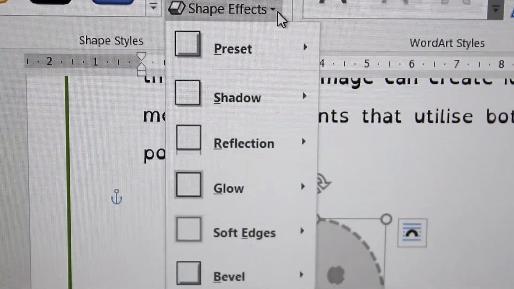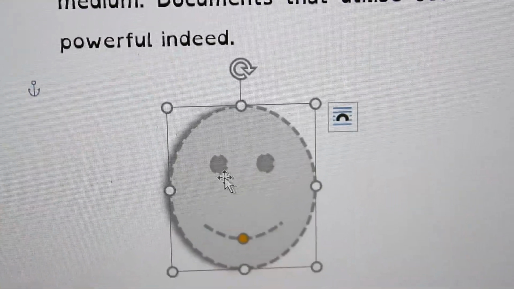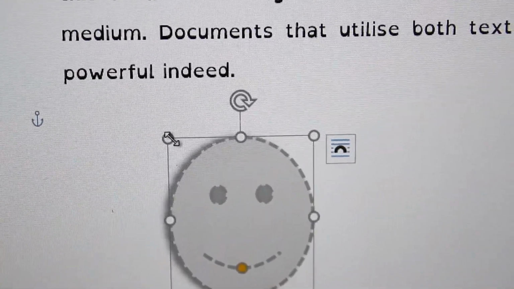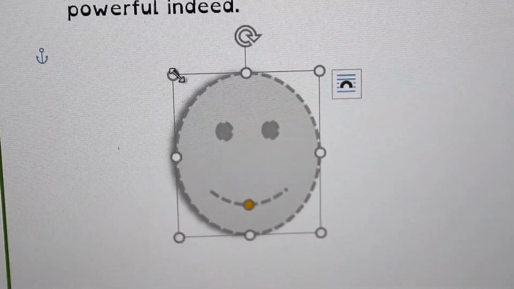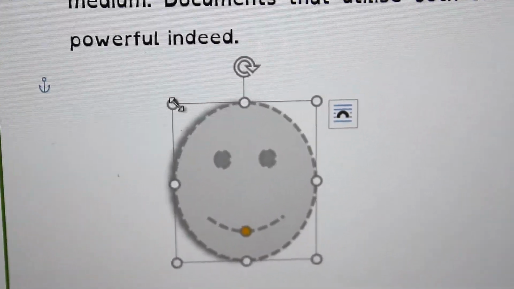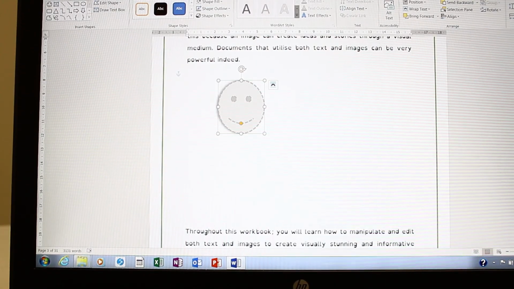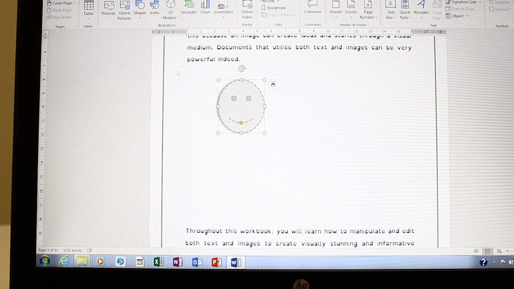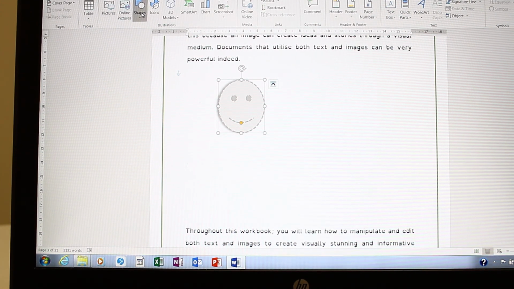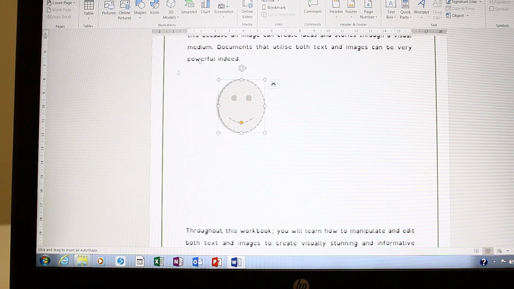Shape Effects, you can put shadows on the shape. See, now my shape has a little bit of a shadow. It makes it a little bit more three-dimensional. So what I'm going to do is quickly draw my cat. I need to insert some more shapes. I'm going to try his ears. So I'm going to make those little triangles.